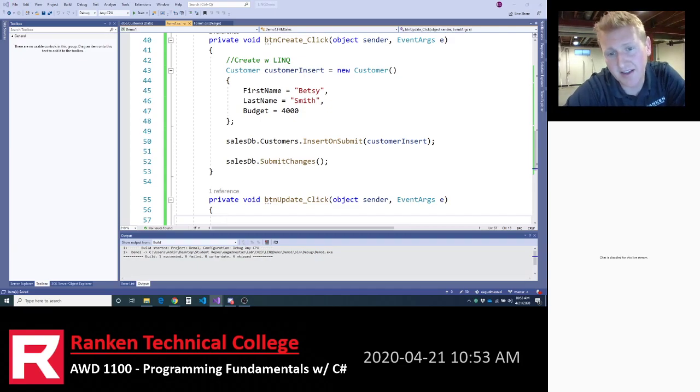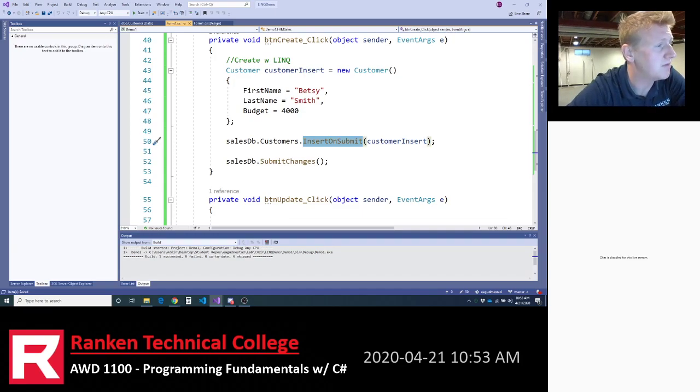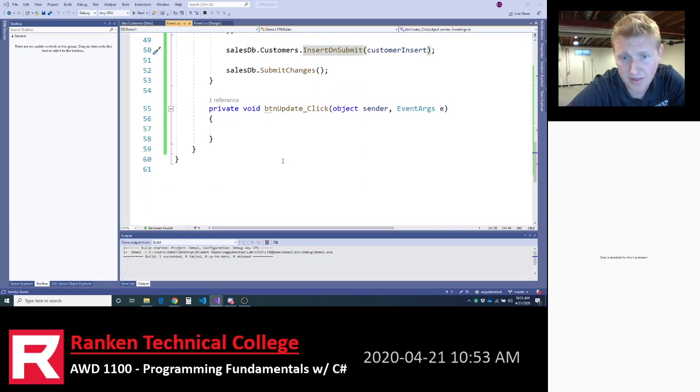So there's not an, like here there's an insert method. There's no update method. You read, modify, and submit changes. We don't have to insert. There's no insert method. We just submit changes. So let's start with the reading.